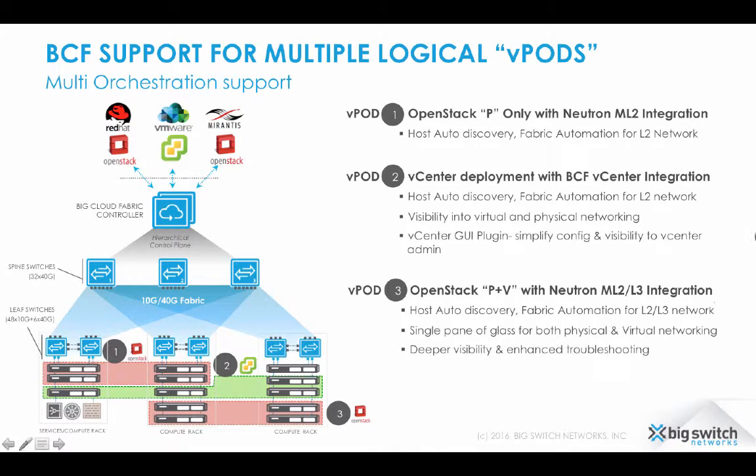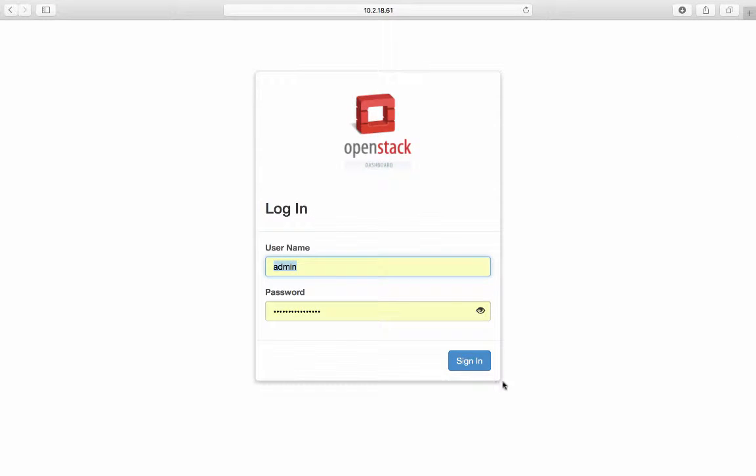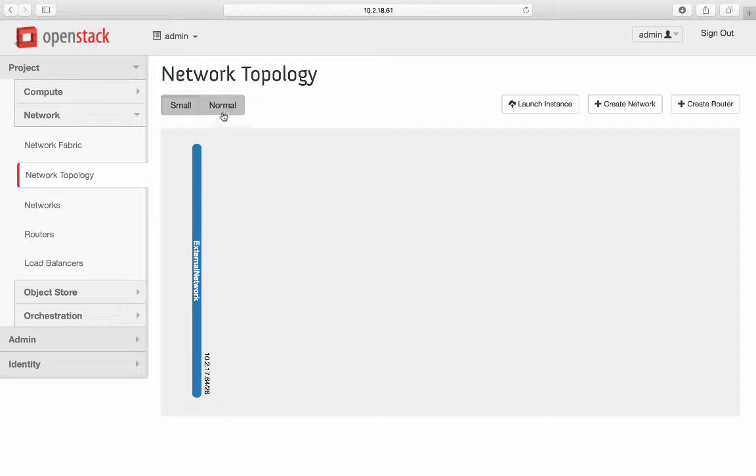In this virtual pod, Big Cloud Fabric is used as a P plus V fabric. That means BCF manages both physical and virtual switches for the OpenStack and provides the full integration with Neutron, both the ML2 and Layer 3 plugin. Let's log into the Mirantis OpenStack Horizon dashboard. We have three projects or tenants on this virtual pod as well: blue and red tenant along with the admin tenant.